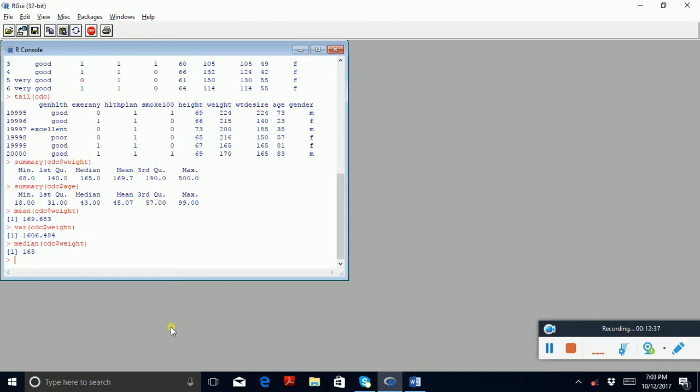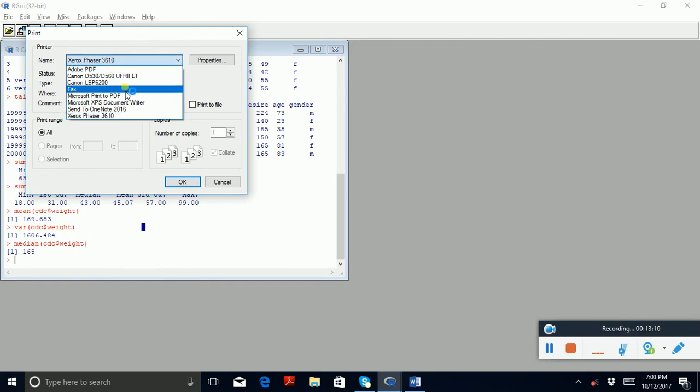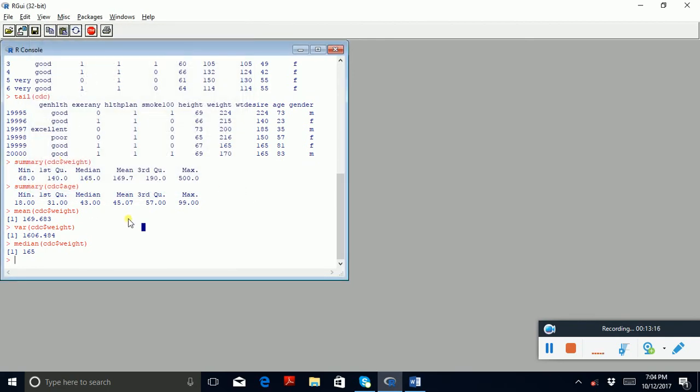What I want you to do is repeat these steps that I am doing, and find the summary, mean, variance, and median of weight, and then maybe you can print this out. An easy way to print is File, go to Print, and print your scripts. Then you can select the printer. For me, I use a Canon printer. So if you print the whole thing, whatever you have done, you have to submit this to me on Monday.